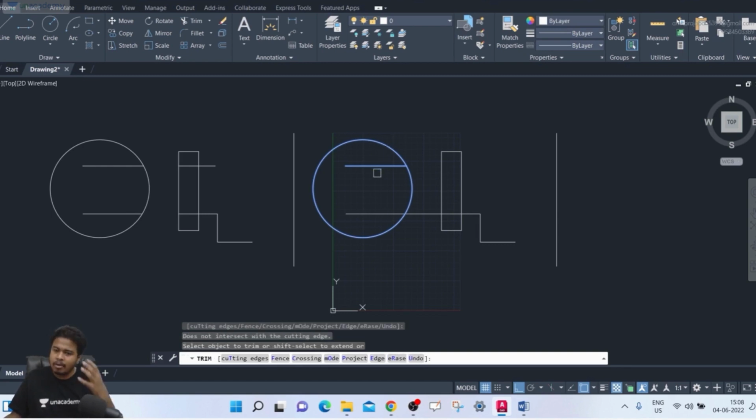How to select those objects? Again, go to cutting edges. Let me select this circle and this line. Enter. Now select this line. You can see the difference. Here only this part is getting trimmed, and here the complete line outside this circle is getting trimmed. That's the difference. This may be helpful in lots of cases.